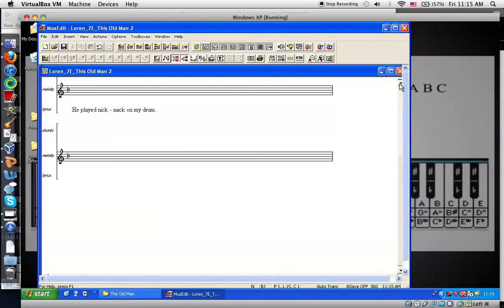I'm going to insert System 3 and type those lyrics. Knick, knack, patty. Patty is a 2-syllable word, so I'm going to split it up. Patty, whack, give the dog a bone. Add System 4 and type the lyrics. This old man came rolling home. Rolling is a multi-syllable word. If you're not sure how to split up the syllables, I recommend opening your dictionary, because usually the dictionary will show you how multi-syllable words should be split up properly.